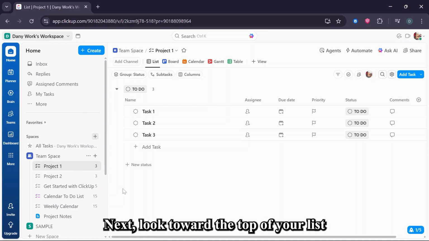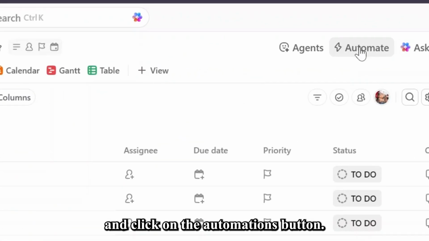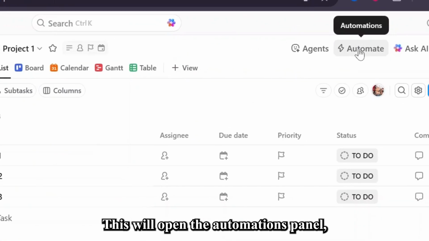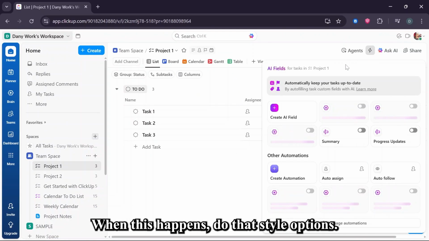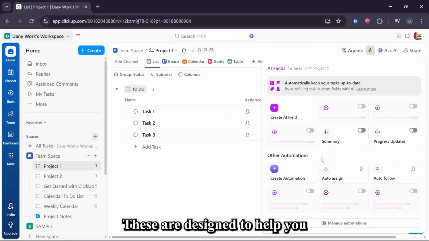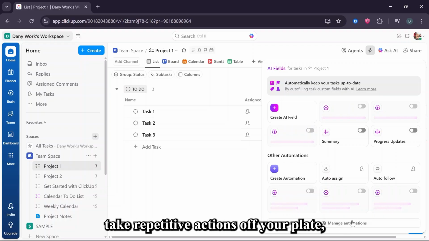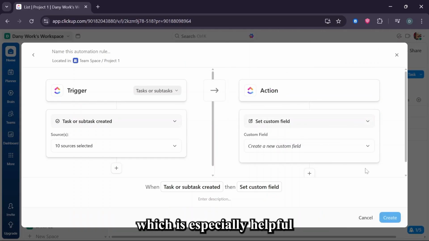Next, look toward the top of your list and click on the Automations button. This will open the Automations panel, where you'll see a wide variety of "when this happens, do that" style options. These are designed to help you take repetitive actions off your plate, which is especially helpful if you manage a lot of tasks or work with a team.